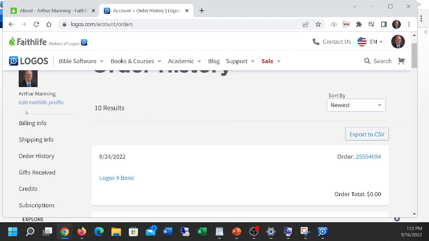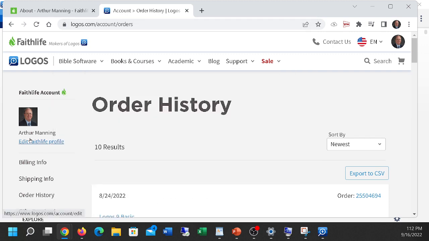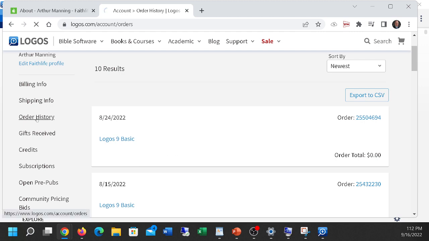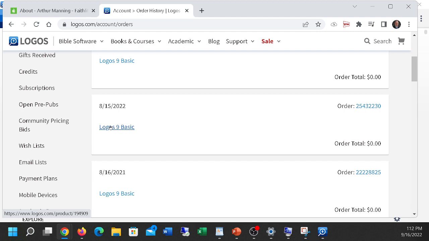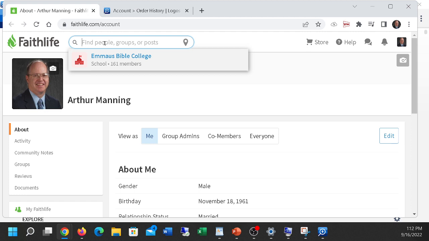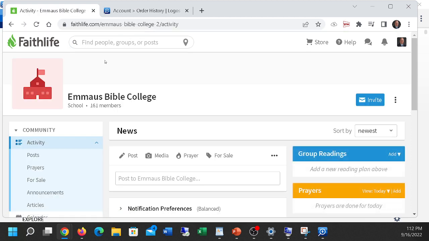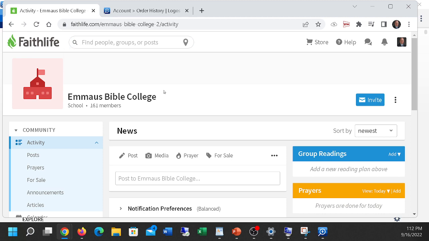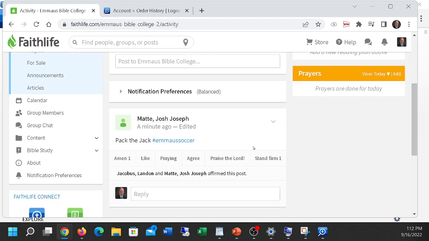Let's see. Here, look at that. Even from the Logos, I can edit my Faith Life profile in the logos.com. I'll bet you it'll send me to the Faith Life page. You should go to the Emmaus Bible College post in the search bar on Logos for the Faith Life. Type in Emmaus? Oh, look at that. So maybe I'm in the group automatically. Are you? Because it showed up in groups. I don't remember joining it. Wait, scroll down a little bit.